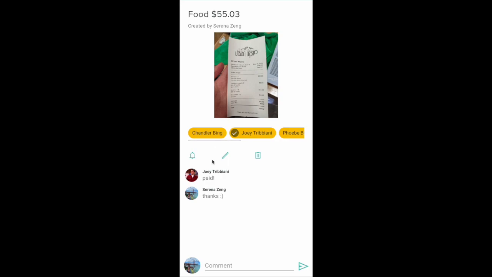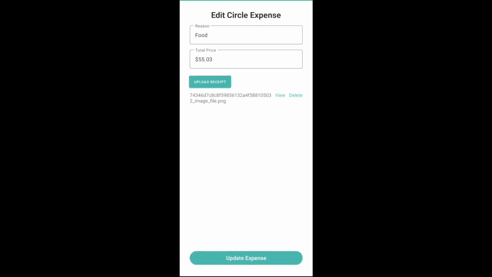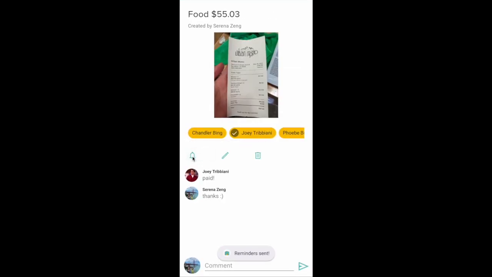For example, here you see the receipt and you can see all the different comments as well as who has been assigned to pay this expense and who has already paid and who has not. You can also edit this expense, and also you can send notifications to remind those who haven't paid. And if I wanted to, I could cancel this request as well.